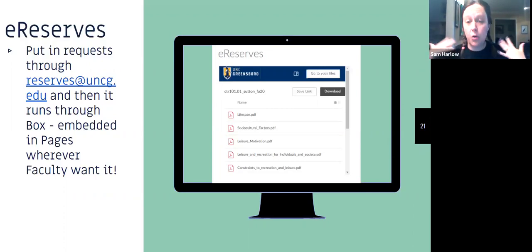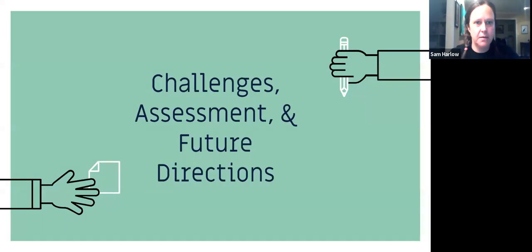But I don't run that as the Canvas Administrator. Access Services run that, Amy Smith. And liaisons will work with instructors on getting the form filled out, because there's a form they fill out. But that's it. It's pretty basic, and I think it works well.